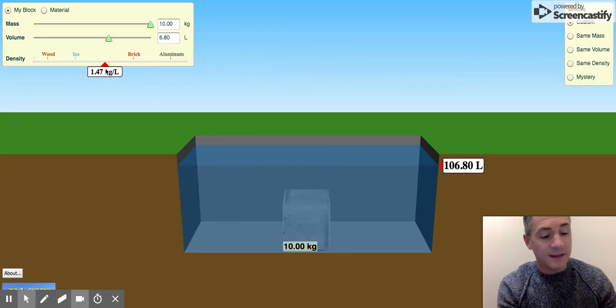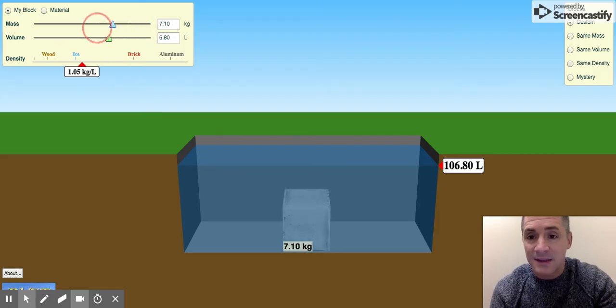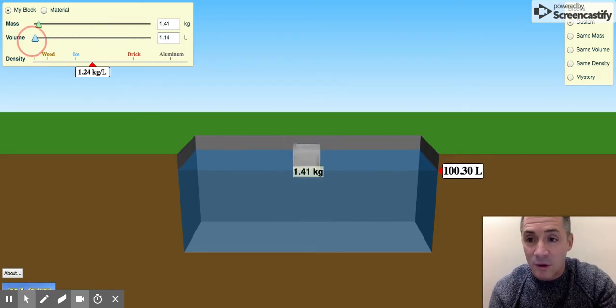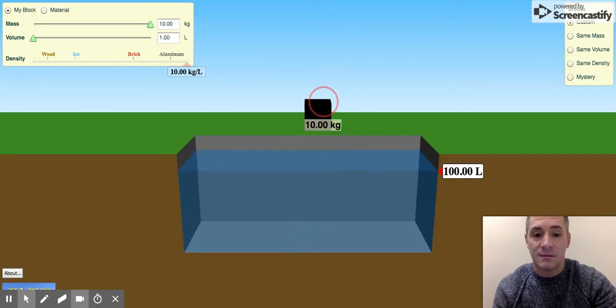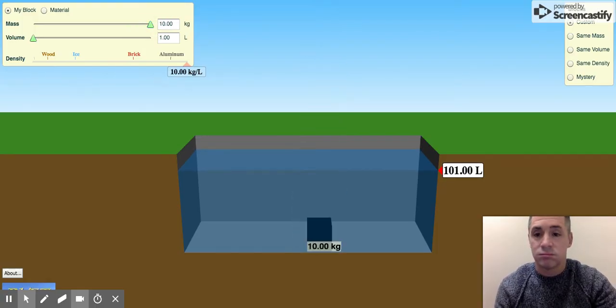Create a block with high density. You just do that by changing the mass, or make the volume really small and then make the mass really high. That'll make it very dense. See, watch. Boom. Straight down.